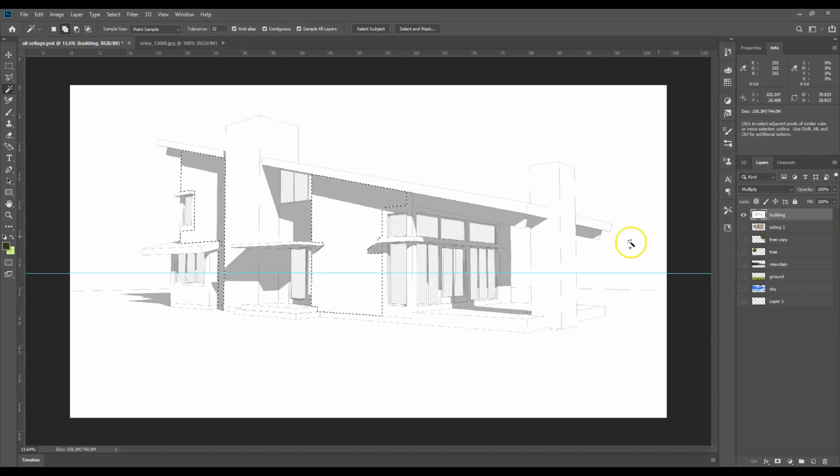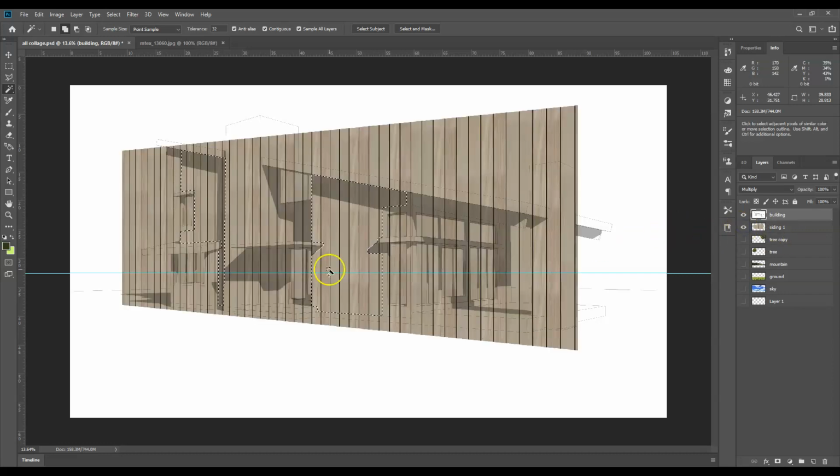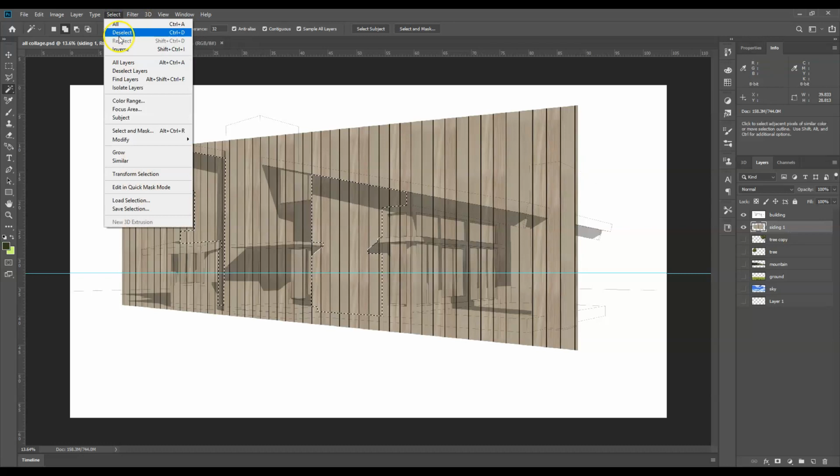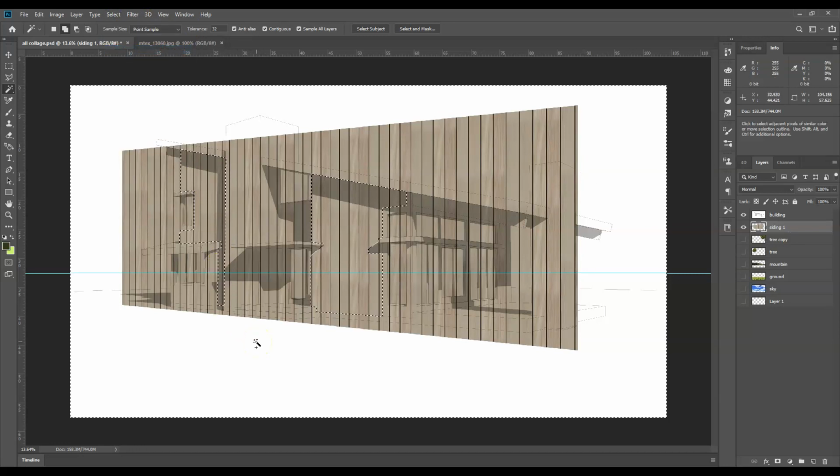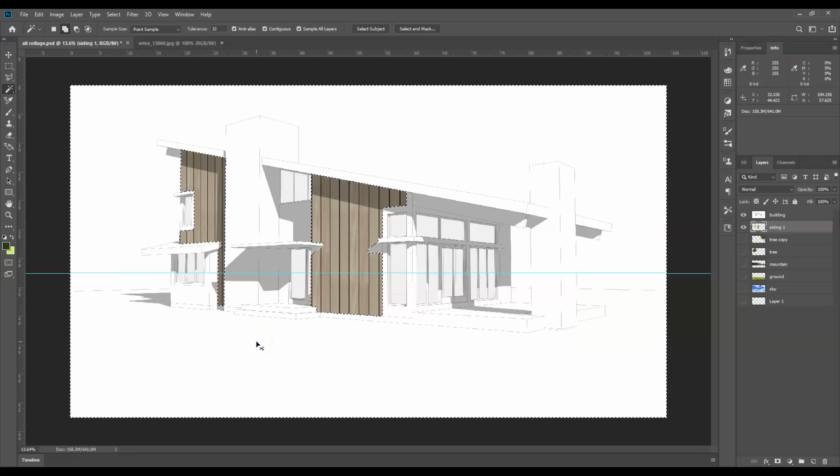So now I'm going to have to invert that selection because I want to delete everything other than what I selected. So I'm going to go to my siding 1 layer, go Select, Inverse Selection, see some minor changes there, and then delete. And when I've deleted it, we'll see we just have the siding where I want that siding to be.